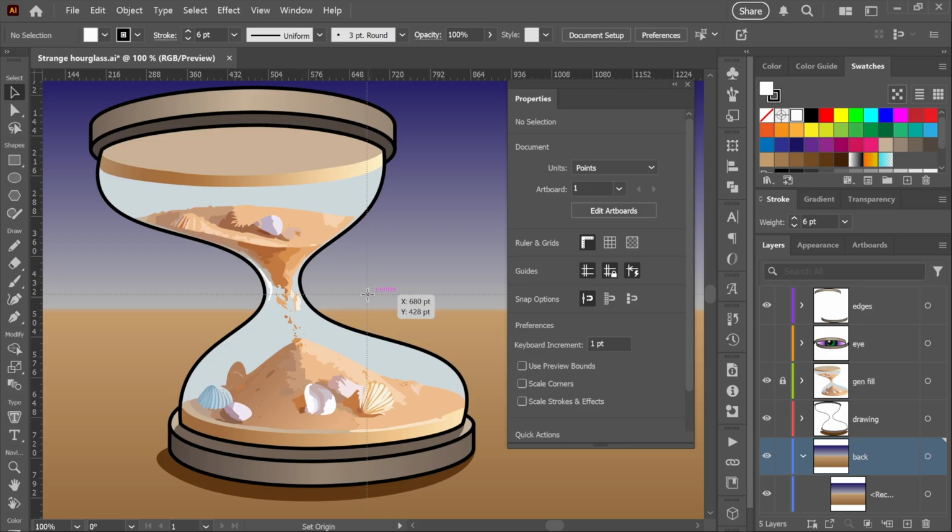And I want to note the coordinates. That is the exact center of my artwork, by the way. You want to keep that Control or Command key down until you release. Otherwise, you will not create those guides.